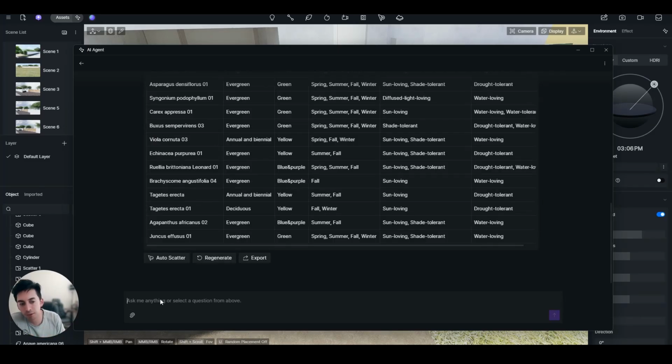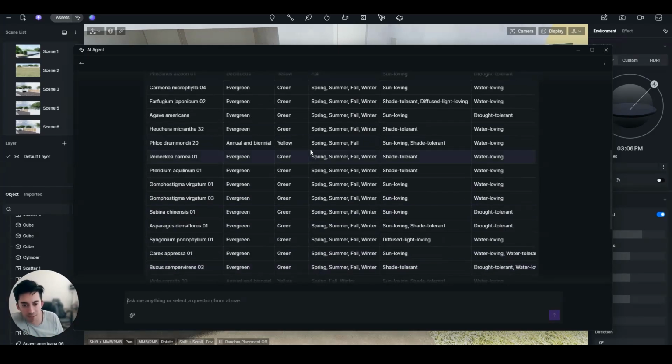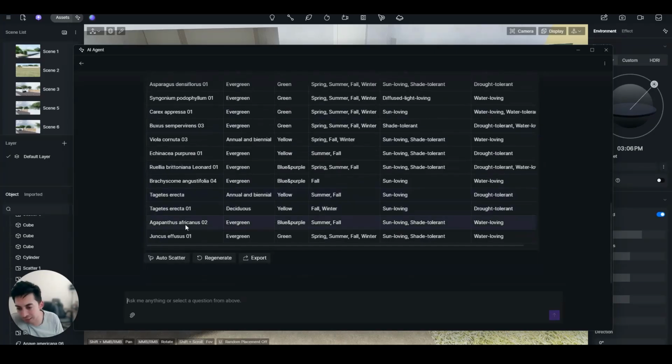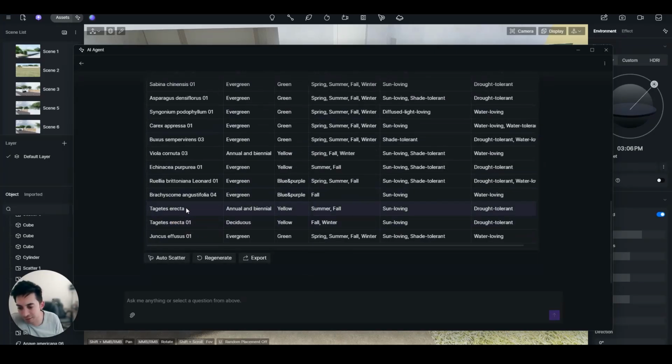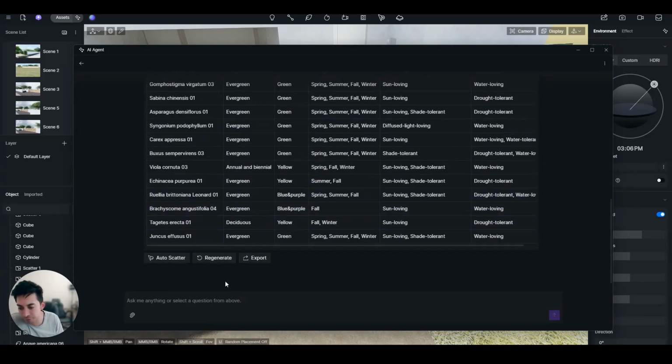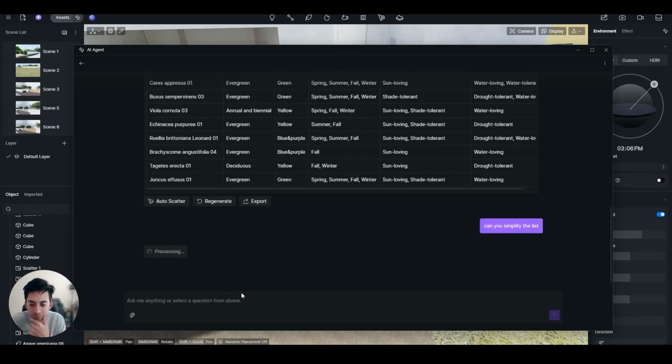I do hope they improve it a little bit. For instance, again, it created 20 of them, which I don't love. I would love the idea that it can simplify. So I wonder if I can ask it to simplify the list. Let's see if it actually is smart enough to simplify the list.